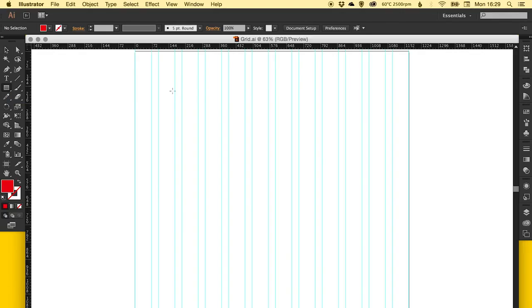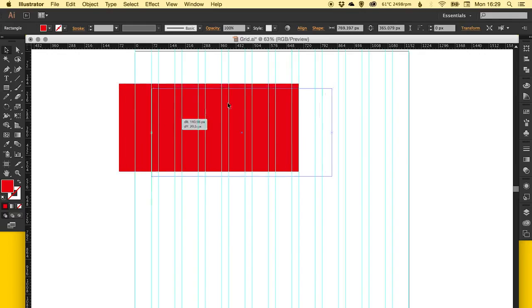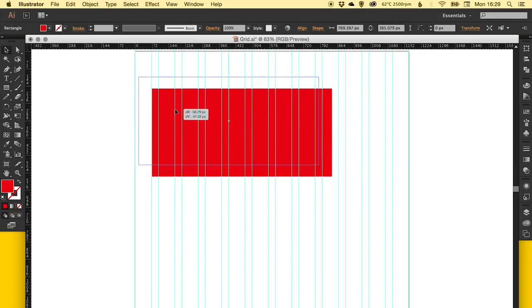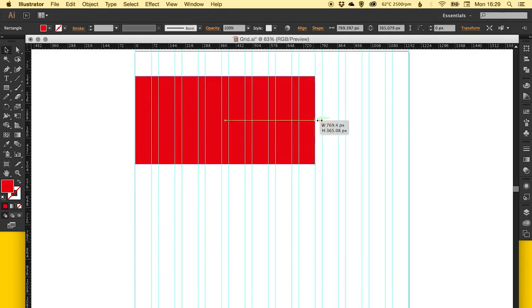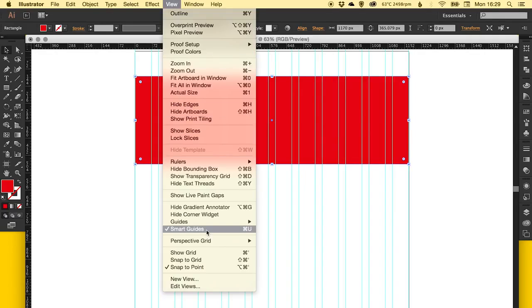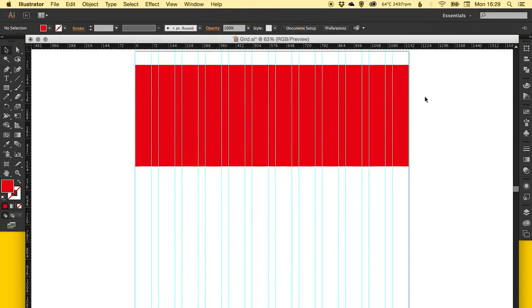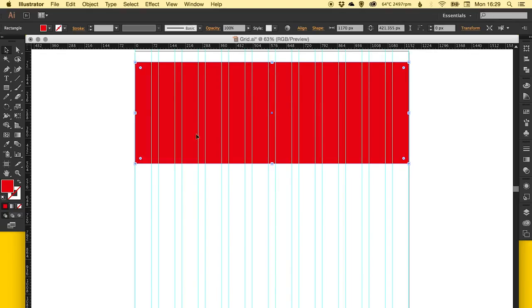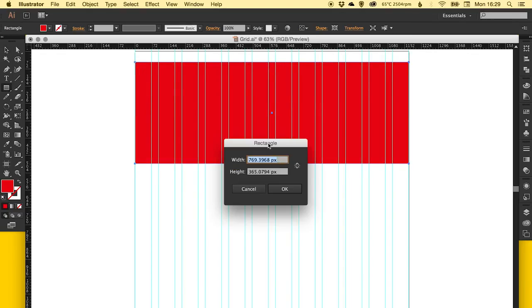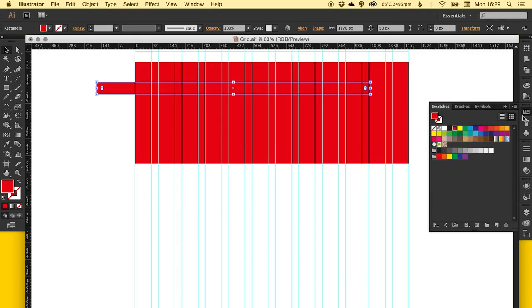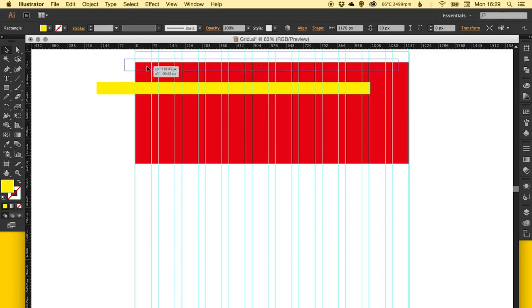So I'm going to select my rectangle tool and I'm just going to start to draw out the different elements. Okay, so I'm going to use just red for now. And remember, if you've got your smart guides and your snap to point selected in the view menu, everything should snap in place. So we're going to have this as a nice header image up here. And we're going to create a rectangle that is 1170 wide and 50 pixels high. We're going to make that yellow, and that will just serve as our navigation.